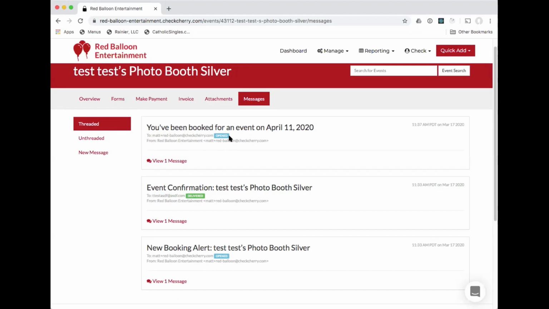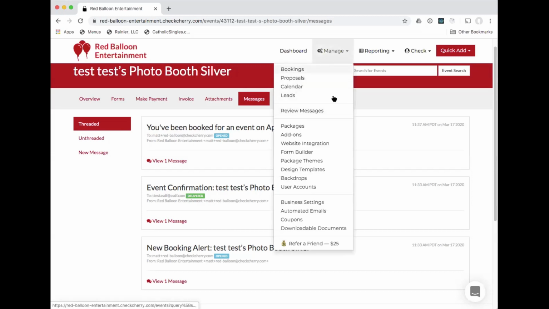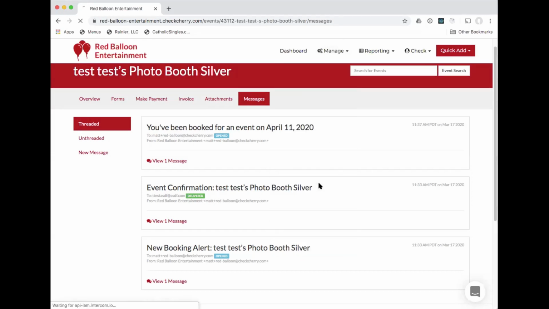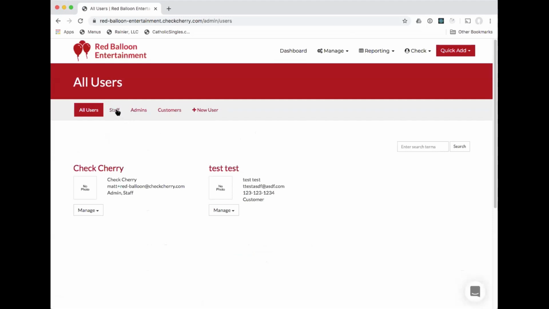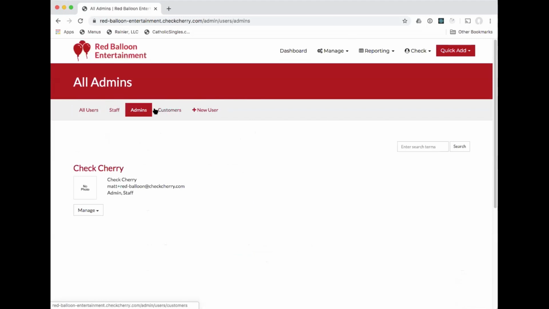Okay, I have another question from Paul. It says, does CheckCherry allow me to assign staff? Yes. If you go to manage and user accounts, we've got a few different types of users. We've got our staff, our admins, and our customers. Your admins are the ones like you that have full access to everything. They can see your reports, add new staff, add new users, things like that. Whereas staff is a little bit more limited, depending on the settings.